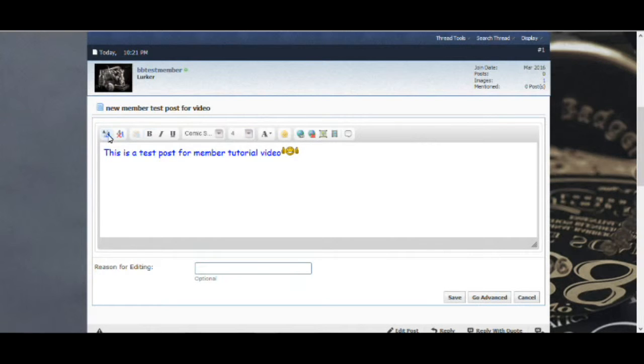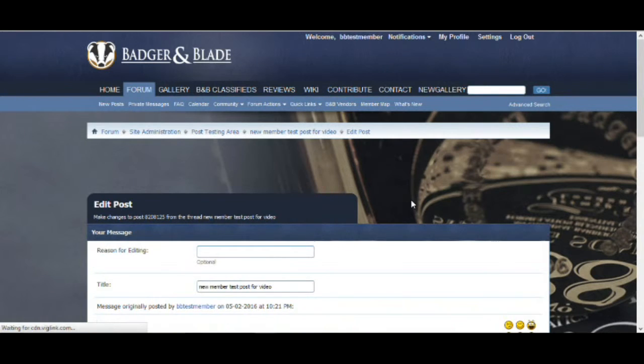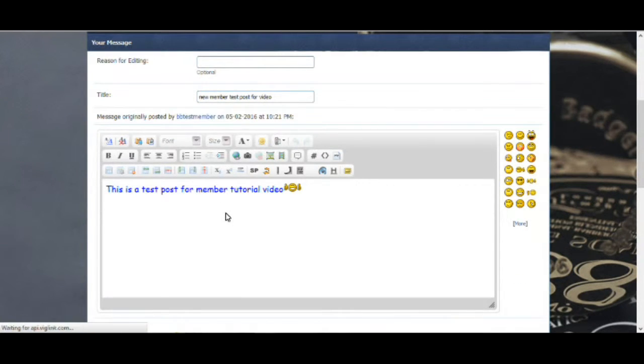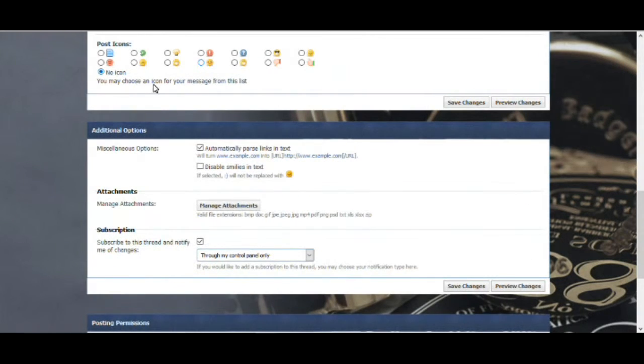Now also you'll notice when you edit a post, you have a very limited number of different tools available. You can change that by hitting Go Advanced. Once you hit Go Advanced, it will come up and you will have a different set, more like the originals. Now, it'll also ask you the reason for editing, and you can put various things like spelling, or in this case we'll put change color.